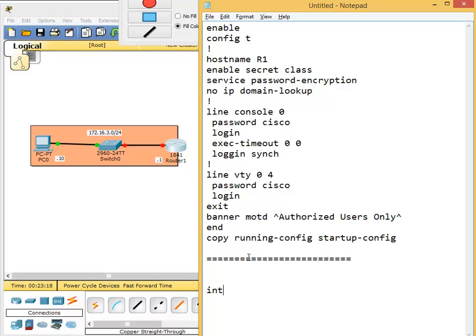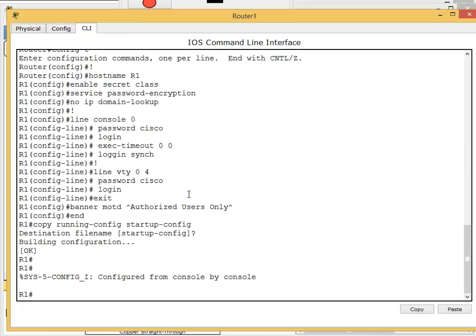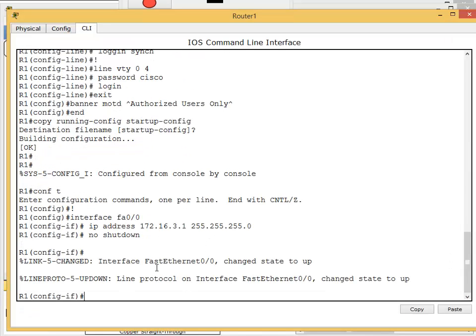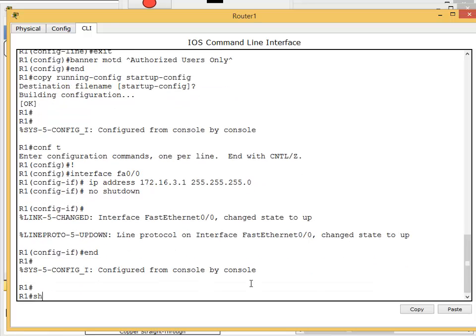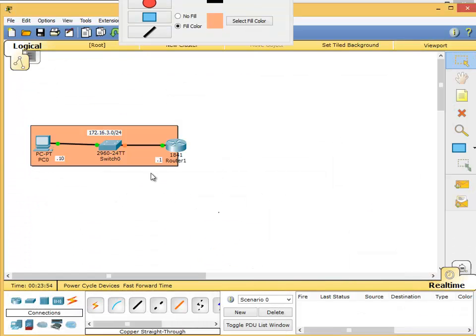Okay, the next configuration, let's put a line here. Go to the interface Fa0/0, ip address 172.16.3.1 with a /24, no shutdown. Okay, I'll need to do config t here. Copy all that, go to the router again, paste all this. Boom. Everything is working, so check it. Show ip interface brief. Okay, so this side is done.